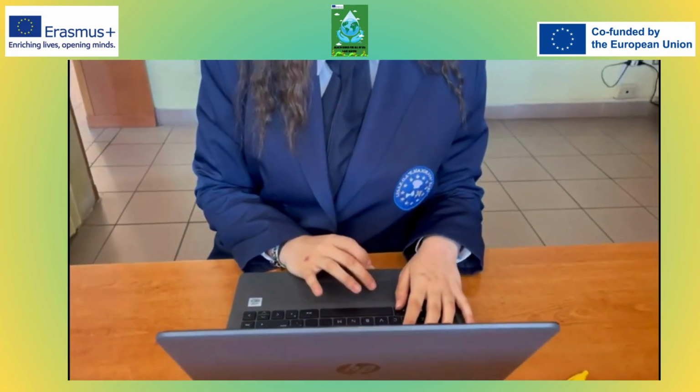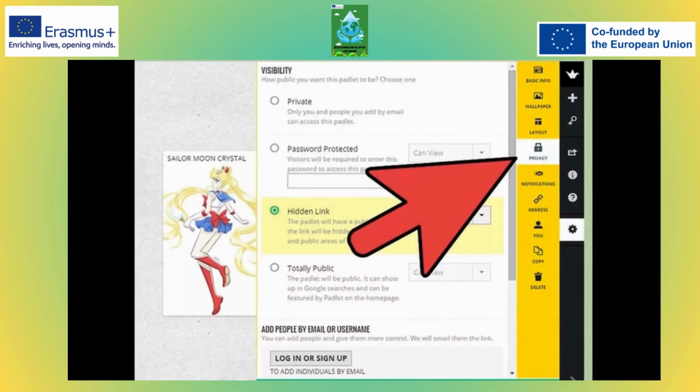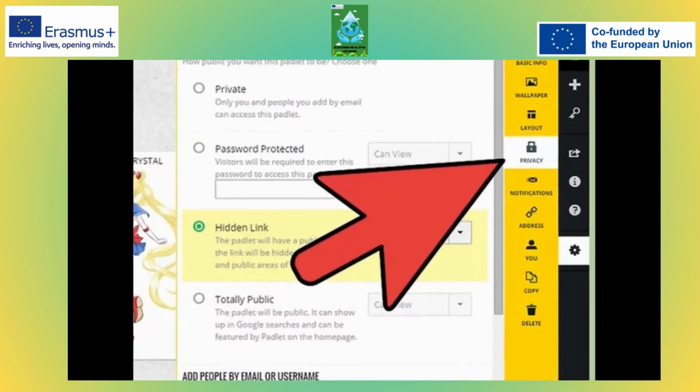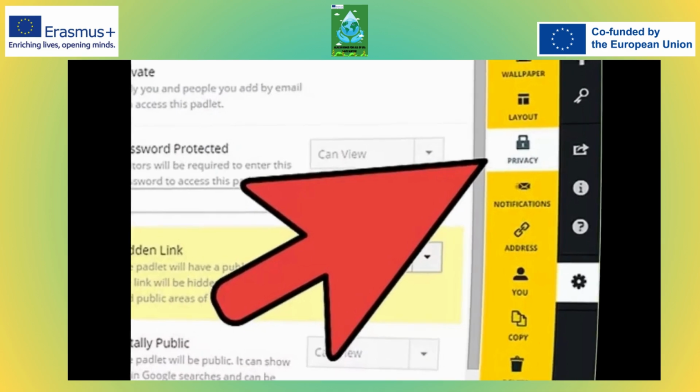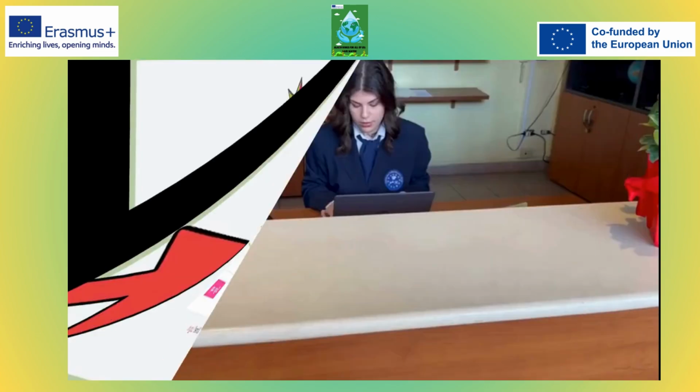Click on the Privacy tab to choose whether your wall will be private, hidden, password protected, or public. Consider signing up for an account to share your wall. The rest of the privacy settings and the other tabs require this.